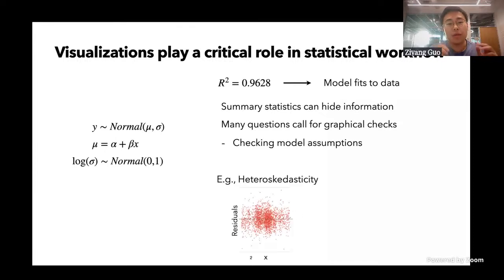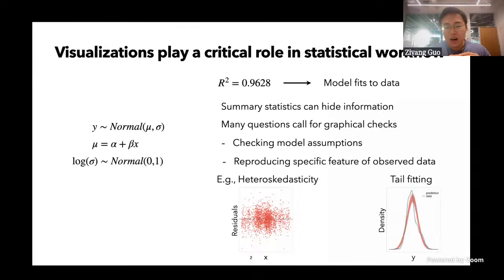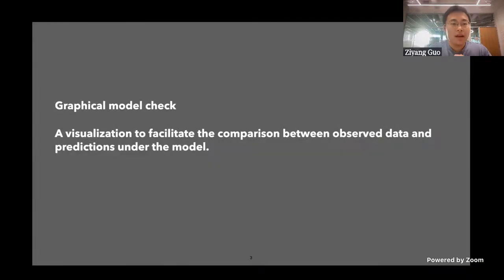For example, you might want to check some specific model assumptions like heteroscedasticity by drawing a residual plot, or you might want to check whether a model is reproducing some specific features of the observed data. For example, you can draw a density plot to check whether the tail of the model distribution is fitting the tail of the observed data. So in this talk, I'm interested in helping people generate graphical model checks, which is defined as a visualization to facilitate the comparison between the observed data and the predictions under the model.